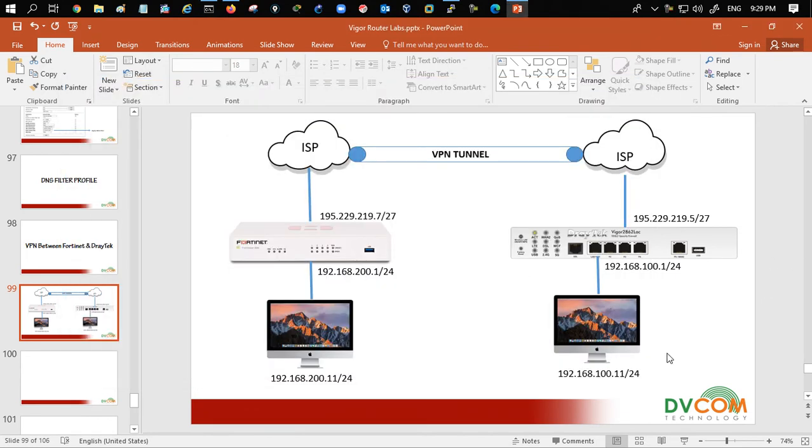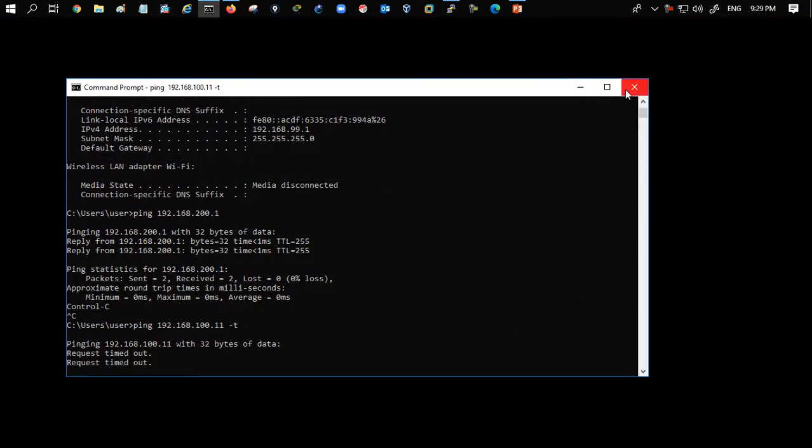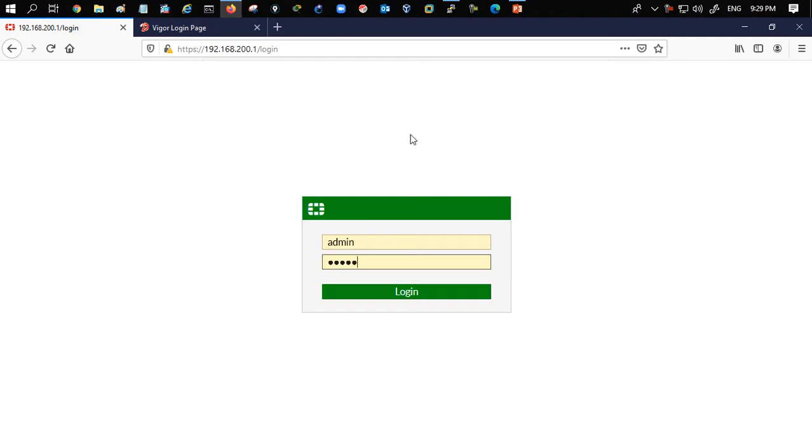So now I'm going to start the VPN configuration. Let's go to the IP address of your FortiGate internal network, which is 192.168.200.1, and I'm going to log in with admin and admin. Then click login.